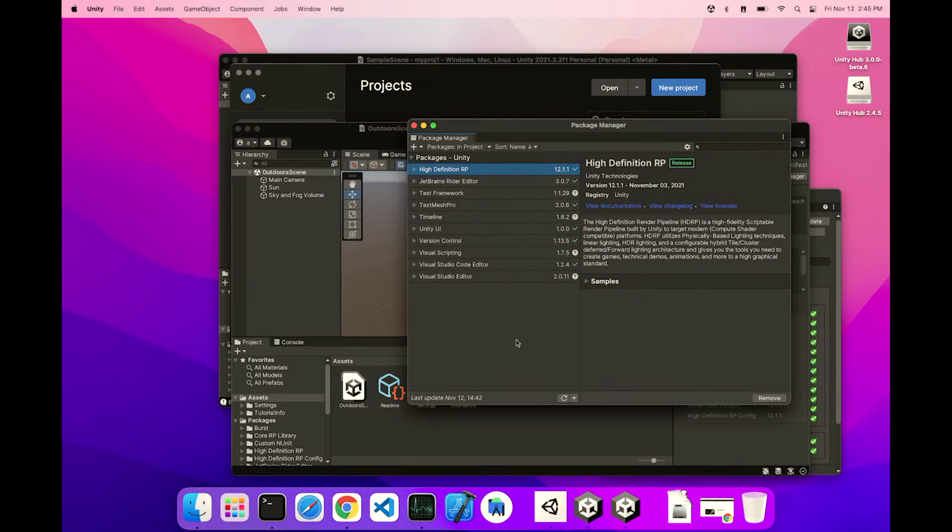Finally, we got a big project. Digital Human. That looks like a big project. It's a download of 1.26 gigabytes.